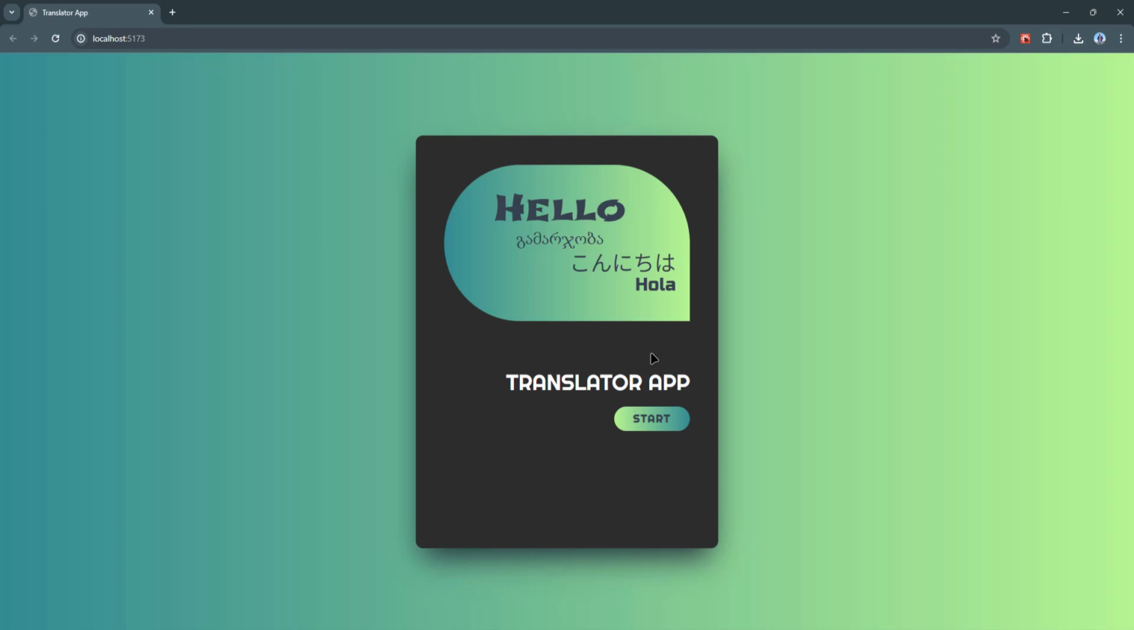The start component is the first screen users will see when they open the app. It will have a welcoming interface with a text hellos on different languages, a title of the app, and a button to start the translation process. The start component is designed to be simple, yet visually appealing and encouraging them to start using the app.